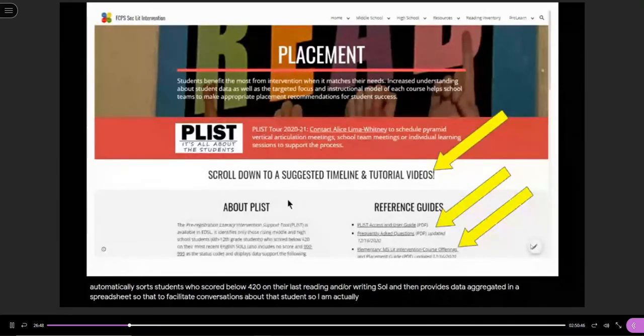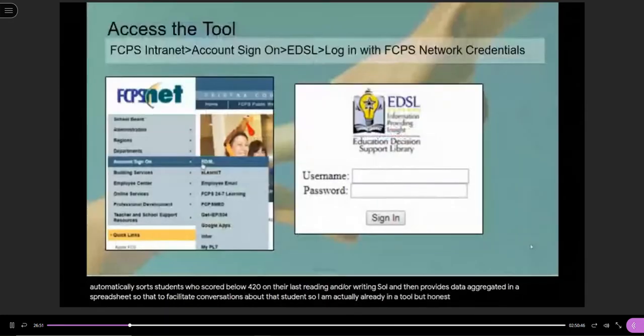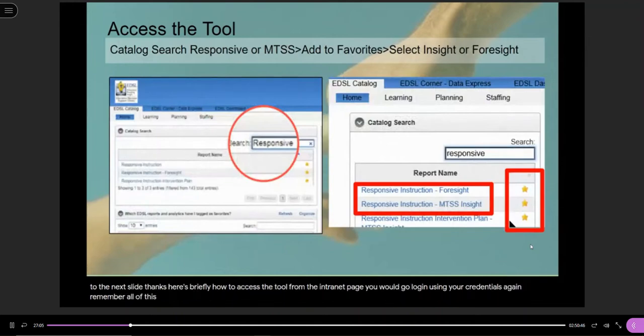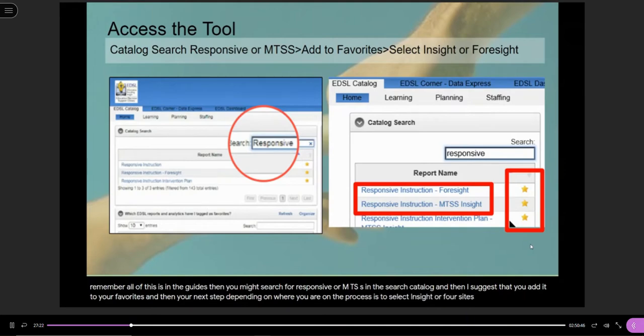So I am actually already in the tool, but I want to show you, if you could move to the next slide, thanks. Here's briefly how to access the tool from the intranet page. You would go to the account sign-on, EDSL, and then log in using your credentials. Again, remember all of this is in the guides. Then you might search for responsive or MTSS in the search catalog, and then I suggest that you add it to your favorites. Your next step, depending on where you are in the process, is to select Insight or Foresight. Today I'm going to show you Insight first, and then we are going to look at Foresight, and I'll explain the difference. Next slide.